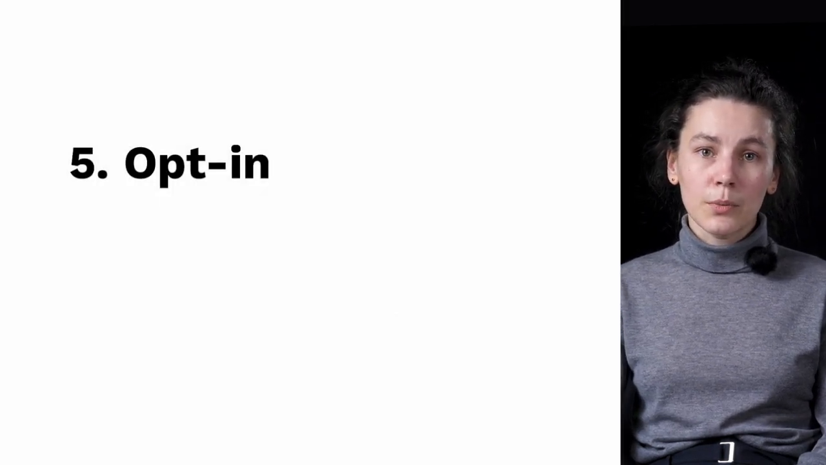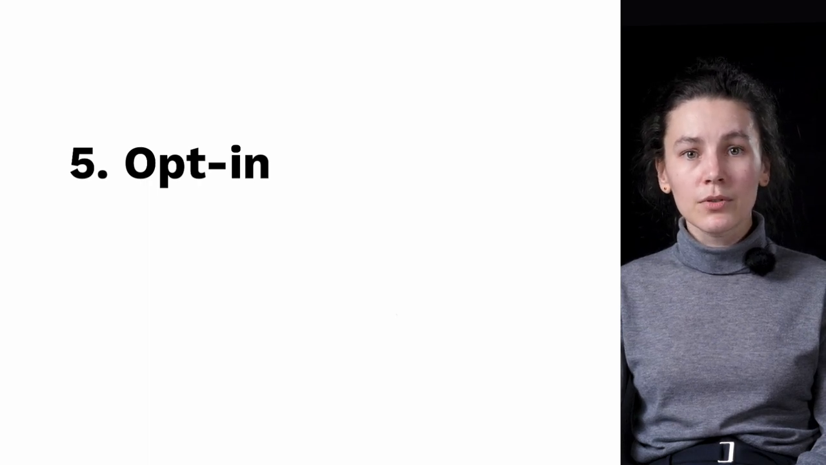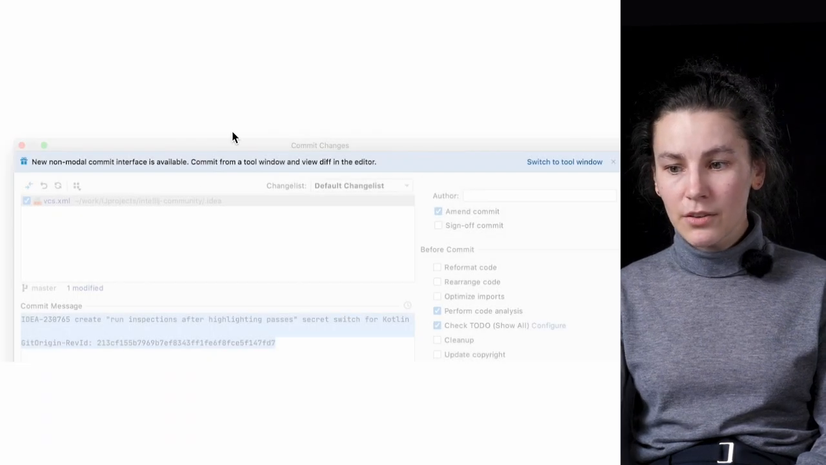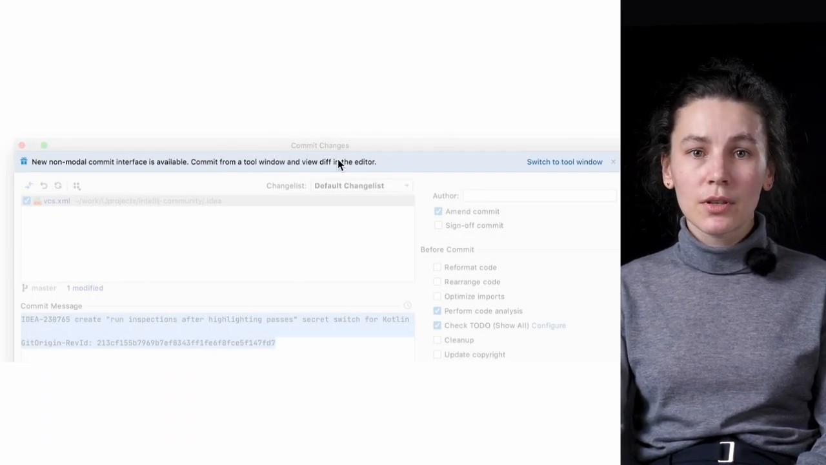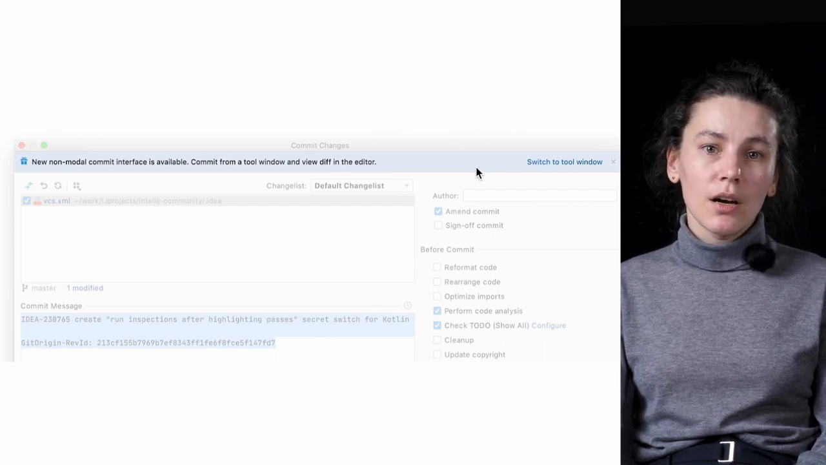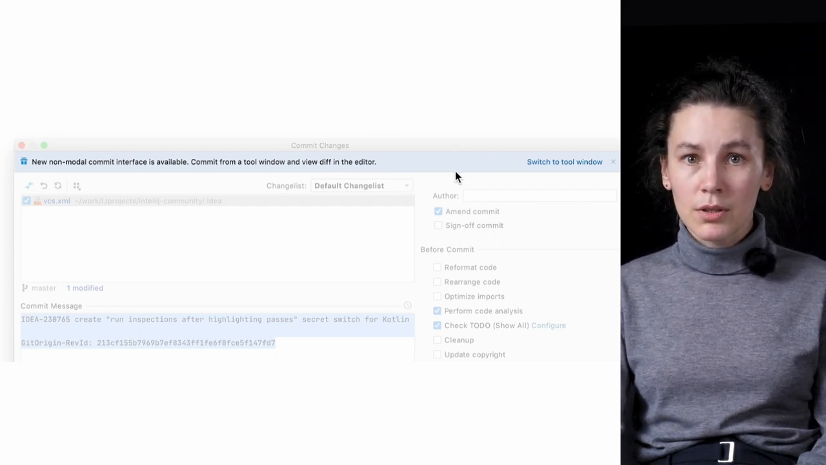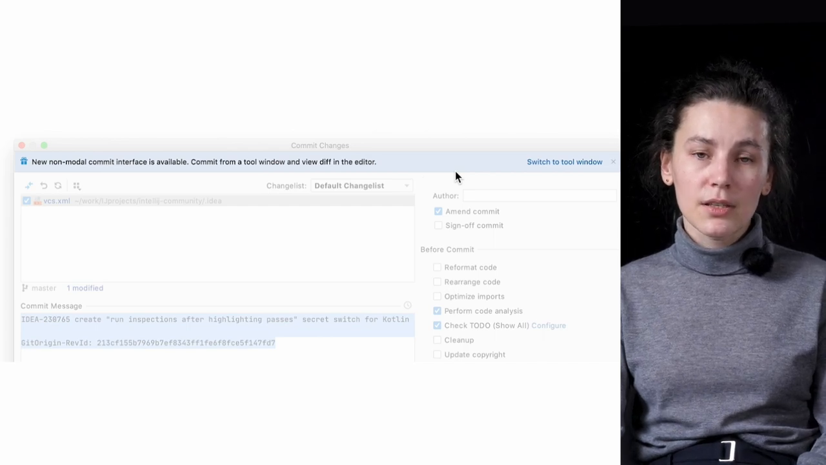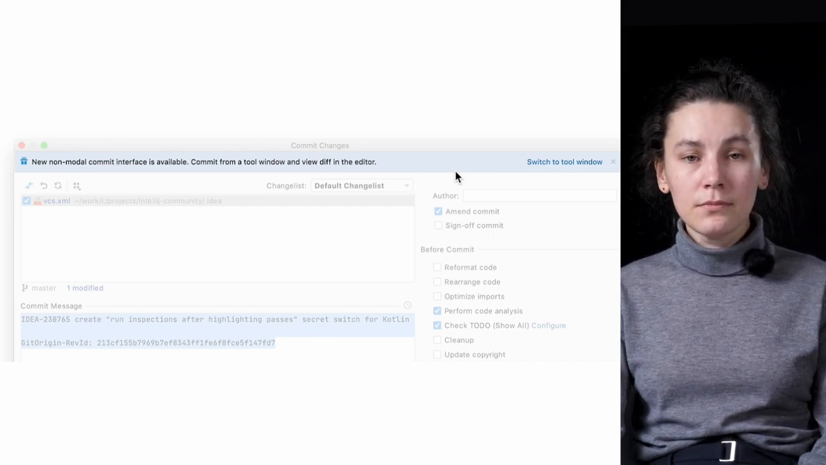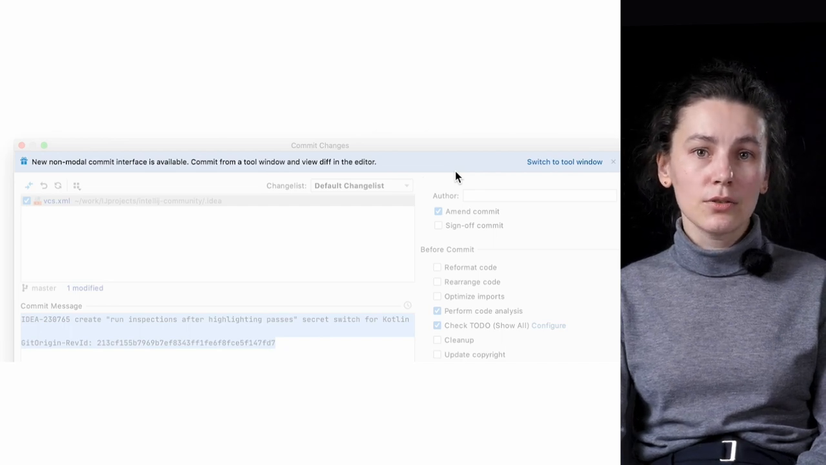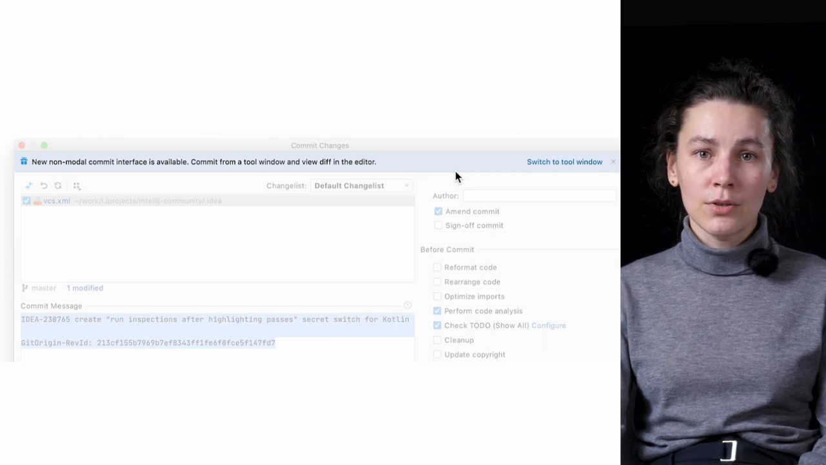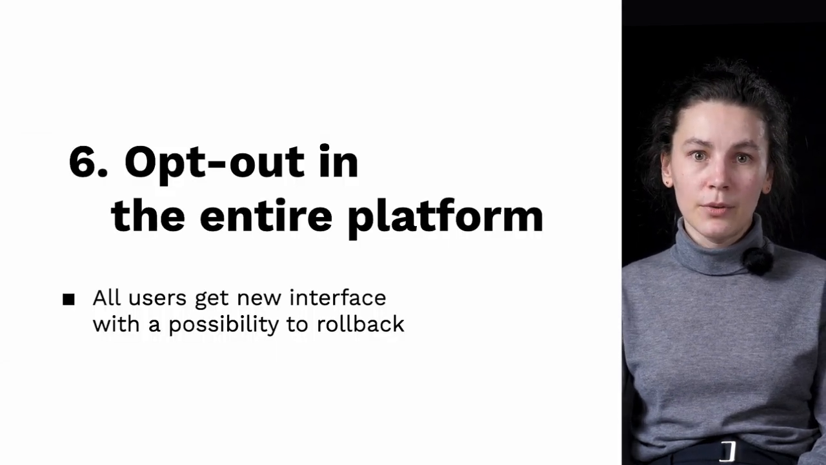But for old users, we actually introduced an option. We promoted the new UI to old users through this banner on the top, which allows them to try out the new interface, but also to go back to the old interface if they don't like the new experience. This gave us an idea of how many of them tried the new interface and how many of them rolled back. When many of those who opt in are not going back to the old interface, we are ready to make it a default to all our users in our platform.